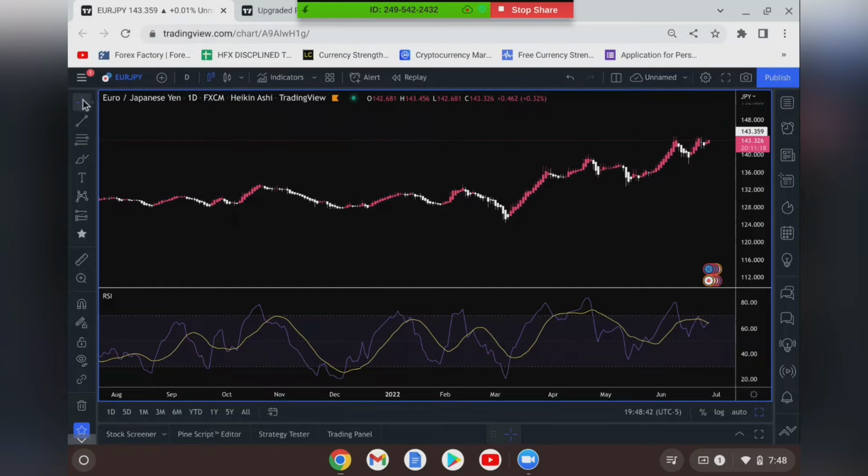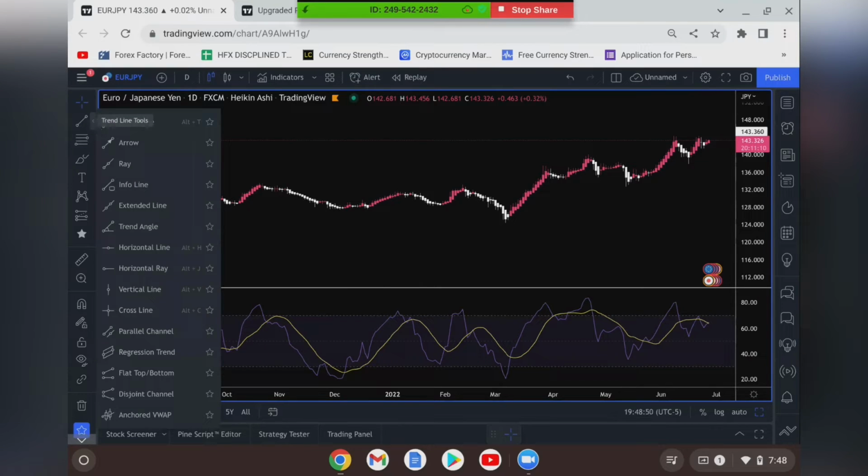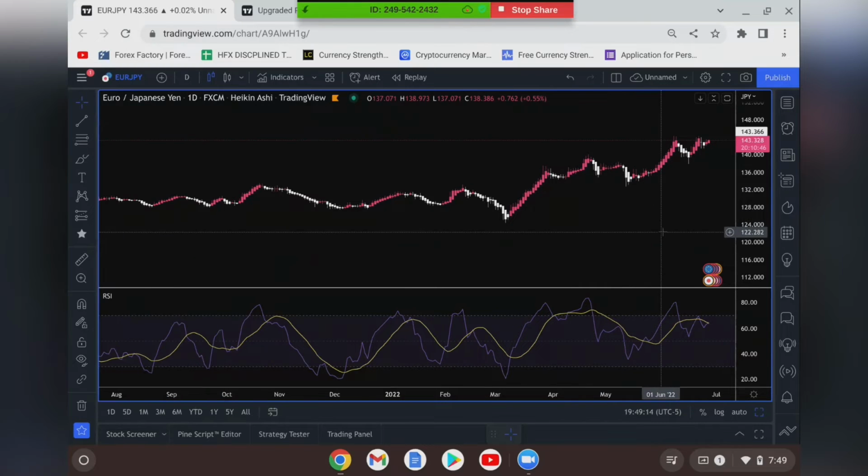All right, you guys, so after the cursor tab or the cross tab, then we have our trend line tools. All right, so this is where you're going to be able to find all the things you need in order to mark up your charts. All right, in order to draw your trend lines, in order to draw your support and resistance lines, in order to locate channels, all that good stuff. All right, you're going to find that here in your trend line tools. So if I wanted to go ahead and mark up EUR/JPY here on the daily.